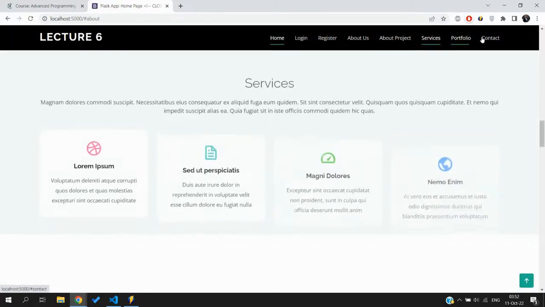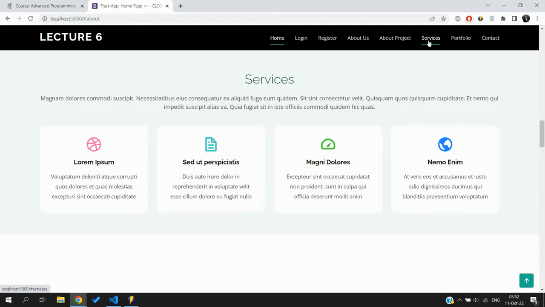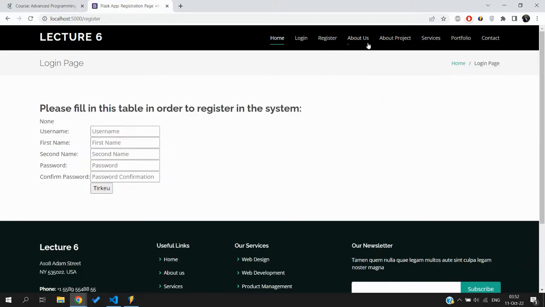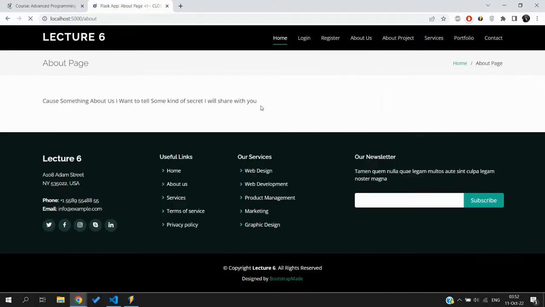And I have erased some unnecessary links here that I didn't want to show and didn't want to use. So basically these four URLs are what we are interested in. Here we have the login page, the register page, and we have also about us, which is somewhat unnecessary, obviously, but these are our pages.